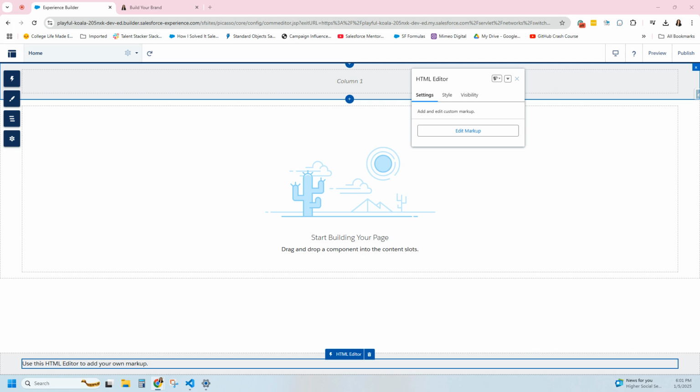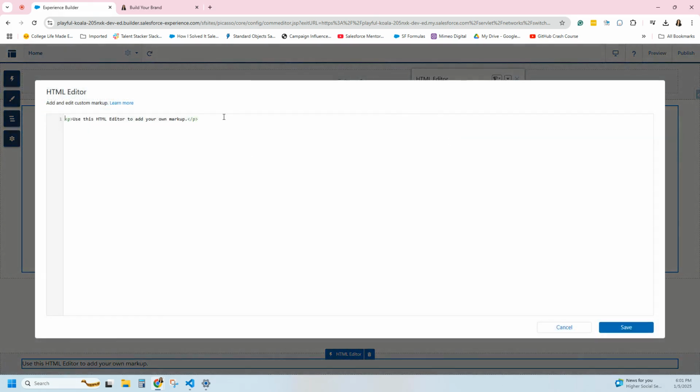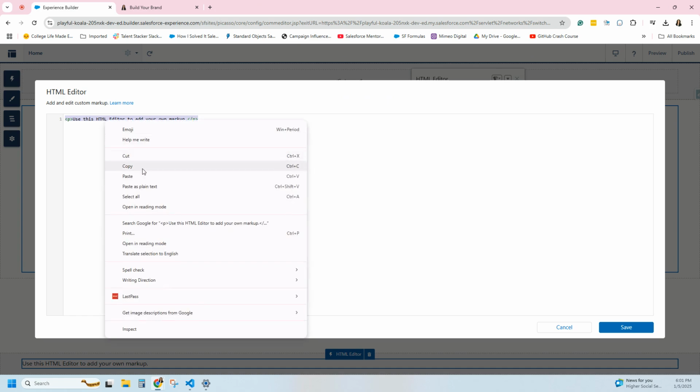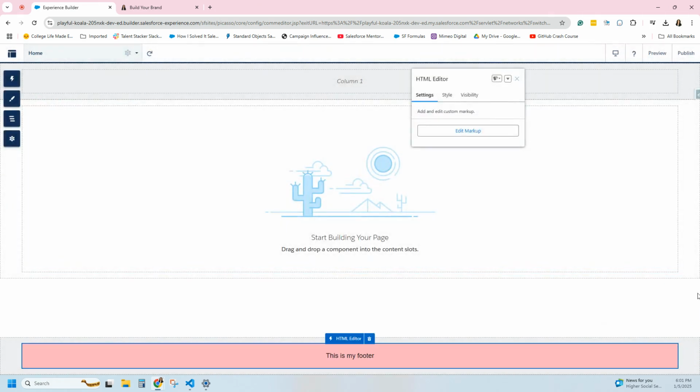So I am going to paste some in there. I'm going to click on the HTML editor, which opens up this component, edit markup. Okay. And I'm just going to paste something super simple. I'm creating just a background with some lettering. So if I go to that, you can see at the bottom, I've created a pink background that says this is my footer. Okay. Now you can make it more fancy, put more coding in, whatever you want. But for this, we're not going to do that.